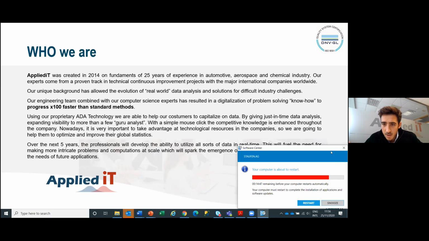I'm sorry because my computer is trying to restart, but I don't want to allow it. I don't know if you can see my screen.